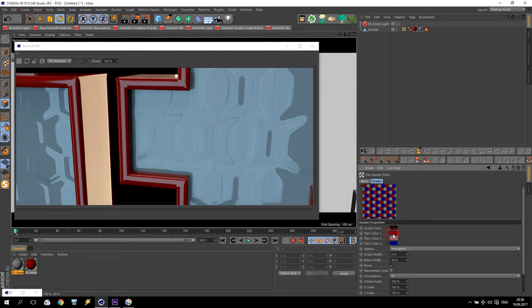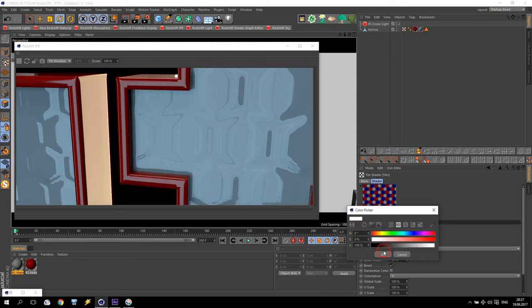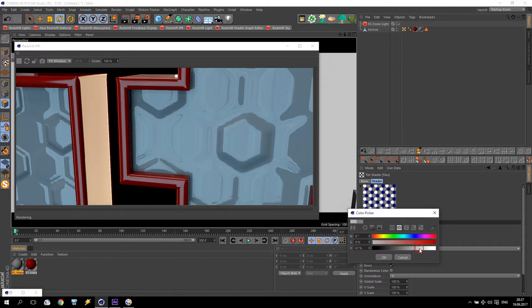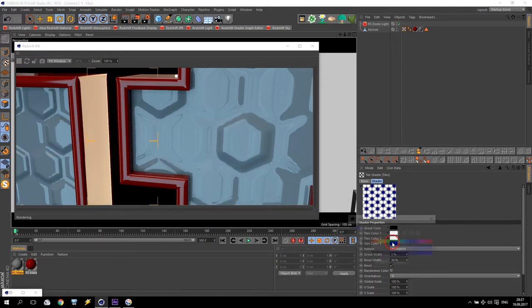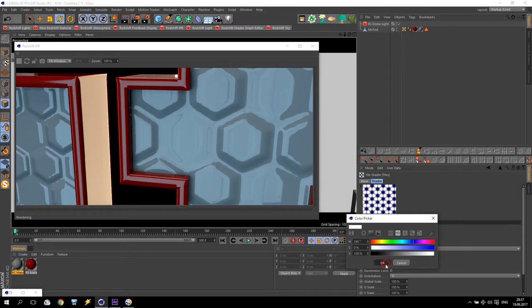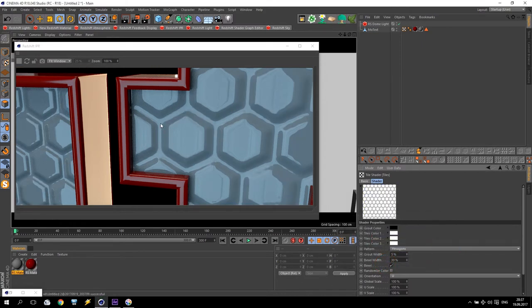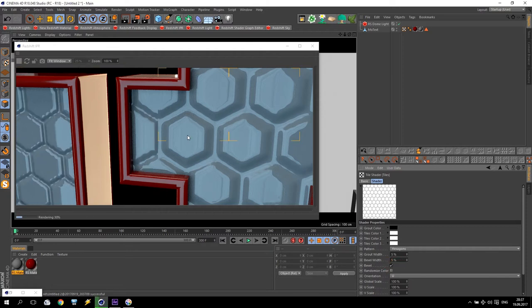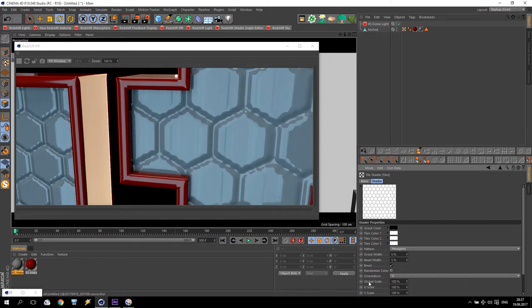And now we change the colors. First will be black, and then white, white, and again white, like this. As you can see, it looks very, very nice. So now I will reduce my ground bevel width by 5%, like this, just a little bit. And I will reduce the global scale. I don't need very big hexagons. Maybe if you like, you can leave it like this, but I will reduce it by 20% only.